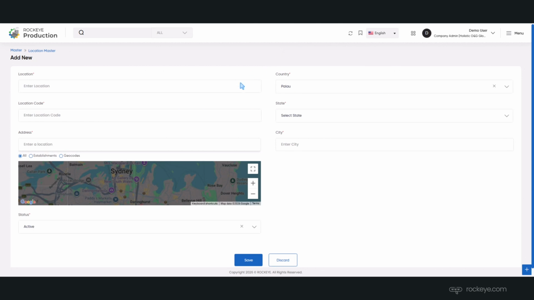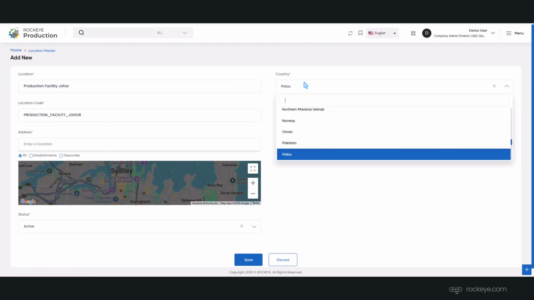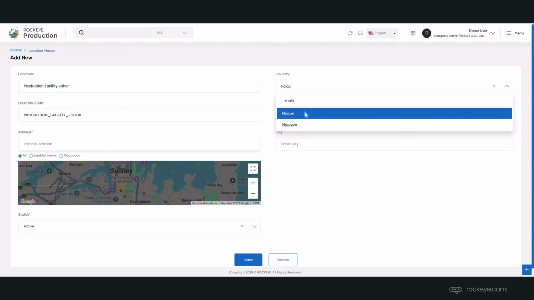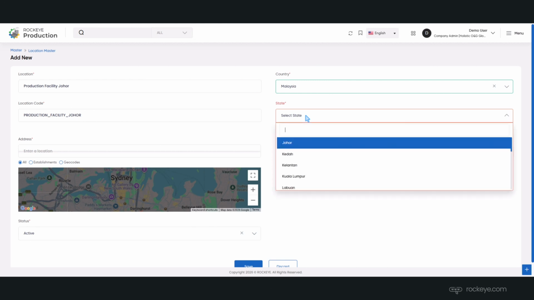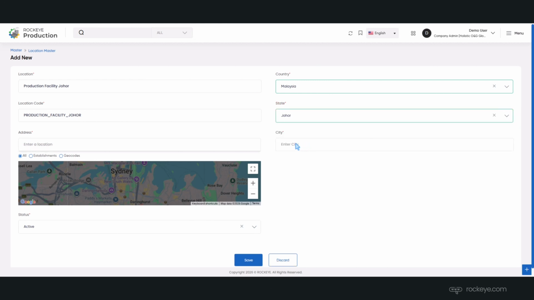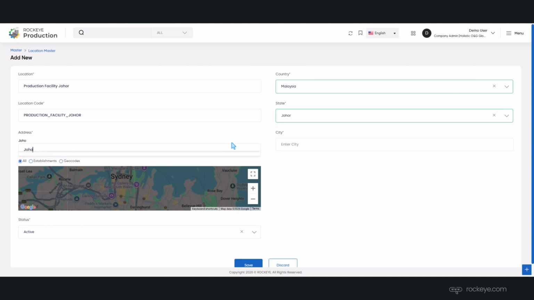The location name distinguishes the facility, while the location code provides a unique identifier for system-wide tracking. Selecting the country establishes the primary geographical region and sets the foundation for localized address formats. The state field further narrows the location to ensure precise regional categorization within the logistics network. Entering the specific address and city provides the exact coordinates required for shipping and site identification.